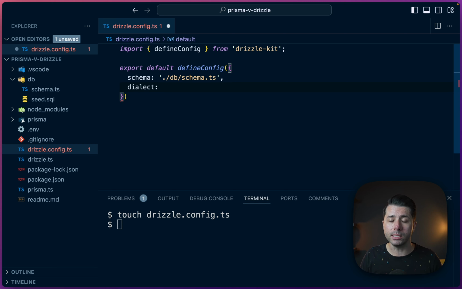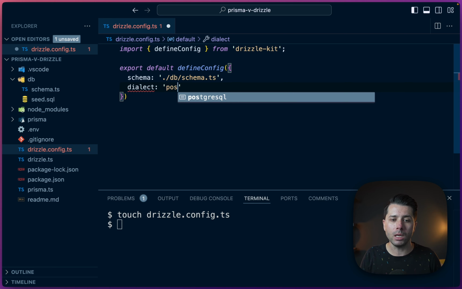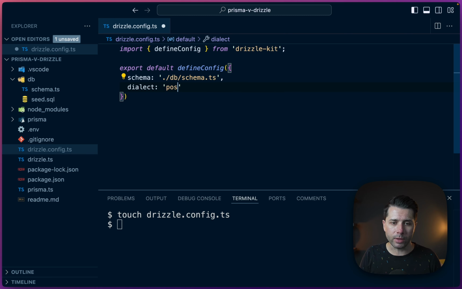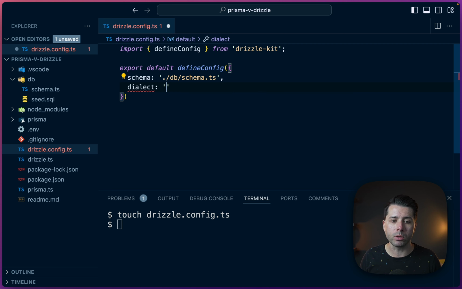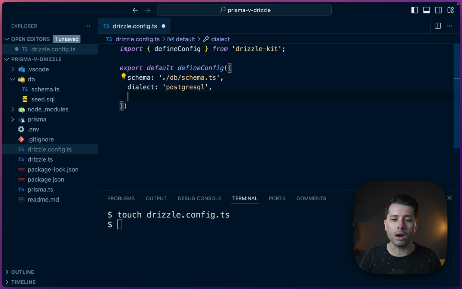Then DrizzleKit's going to want to know what dialect we're using. So is it Postgres? Is it MySQL? Whatever the case might be. In our case, of course, it's Postgres. We can look at the options here as we get it through autocomplete: MySQL, Postgres, or SQLite. Those are the options at this time. So Postgres is ours.